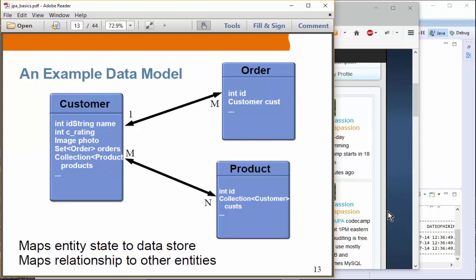Okay? So what we want to do is map this entity state to the data store, meaning we'd like to use the annotations to map this customer class to the customers table, and the order entity to the orders table, and same thing for product, which should be mapped to the products table. And also we have to specify the relationship between customer and order and customer and product. So all these relationships as well as entities need to be specified in the form of entities and their relationships. And that's something we're going to actually cover in a few minutes.